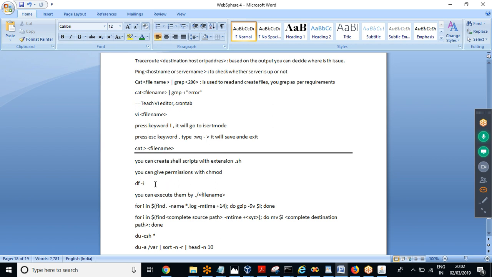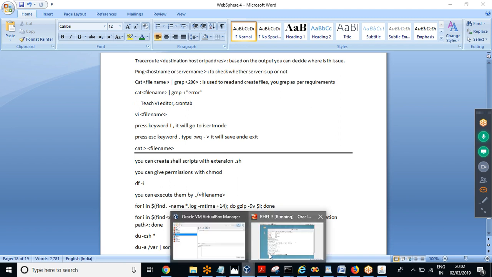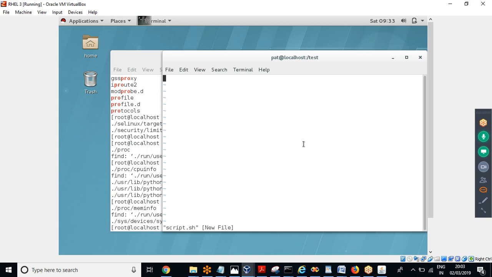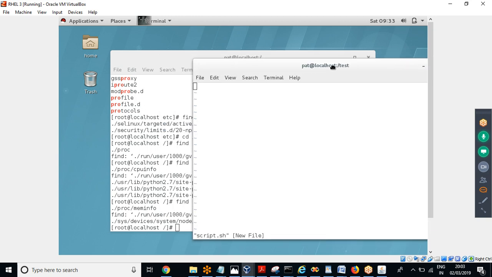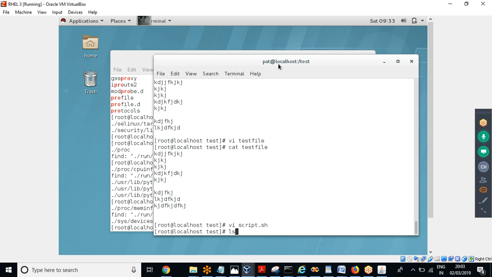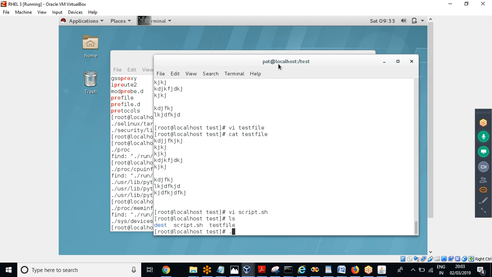And now suppose you want to create a shell script. Shell scripts you can write using the vi editor. The only thing is, you give some name, like script, and you have to save it with .sh, then it will be a shell script. I'm going to insert mode, and I'm writing cat testfile, and I'm saving it. Okay, so I wrote a shell script, so let me execute it.